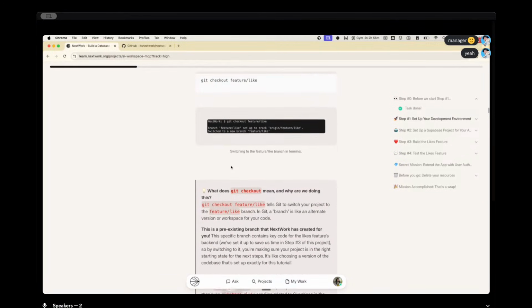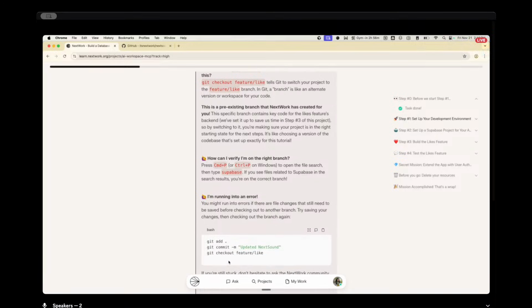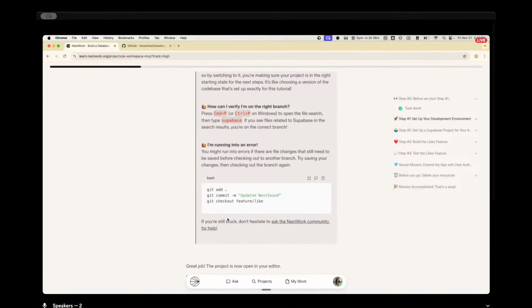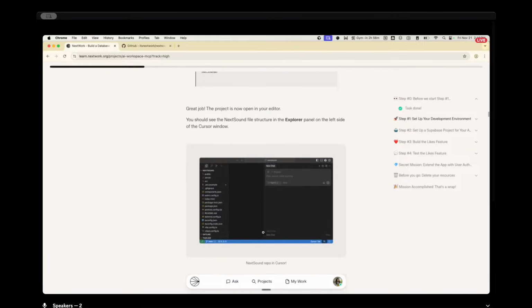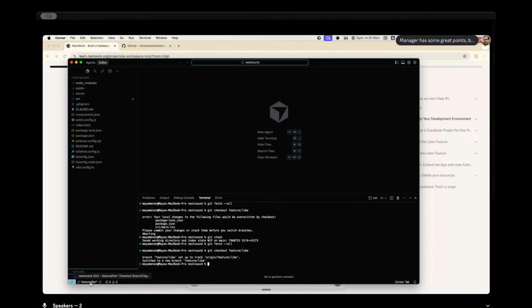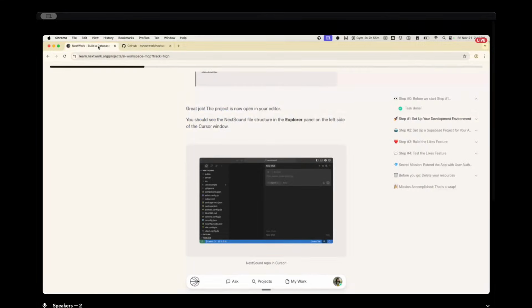All right. Okay, so again, if you have more questions about what Git checkout means, take a look at that. And if you're running into errors, there's always more details. And if you're stuck, you know where to go. Okay, so now the project is open in your editor. You should see the next file structure in the Explorer panel on the left side of the Cursor window. So let me just check. Yep, I see the feature branch, and I see all the files that we're supposed to see. See, it matches exactly this. So very cool.